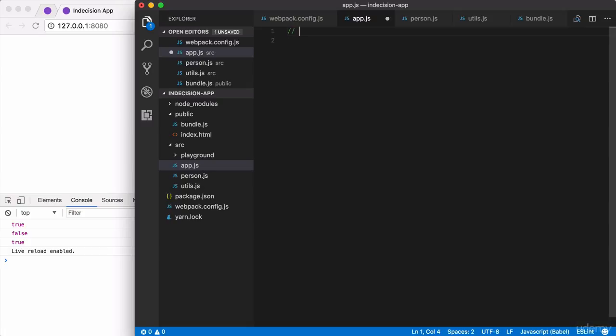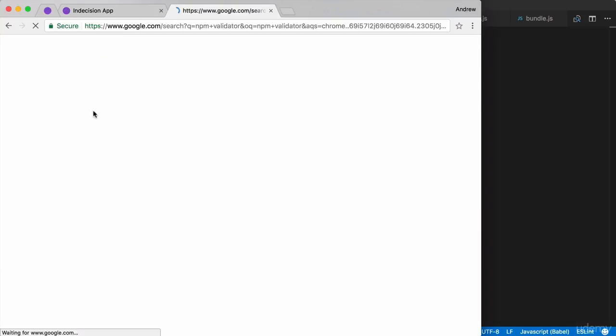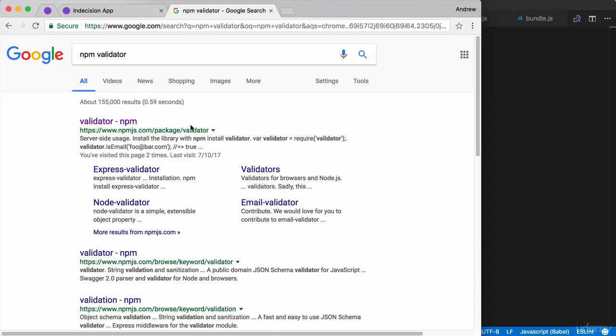Now there are 3 steps to this: install, import, and use. So before we can even install, we have to figure out what the module is called. Now I already picked one out, and we can find it by Googling npm validator. This should bring us over to the NPM page for that package. And the URL structure is pretty uniform. So here we can see we are looking at the validator NPM package.